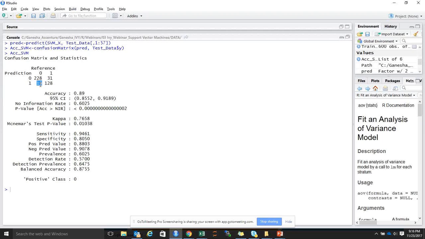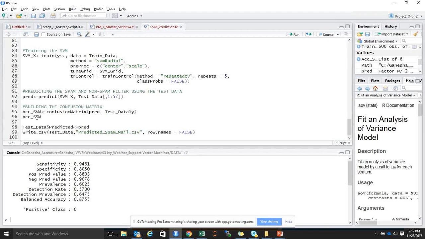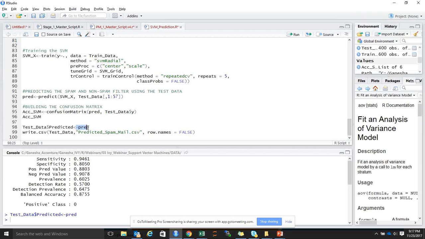So your sensitivity, the probability of predicting y equals 1, is high, like 94%, and your overall accuracy is around 89%, which is quite good, right? So what we get out of this is the predicted y. What I can do right now is join my predicted dependent variable and have it in my original data set.